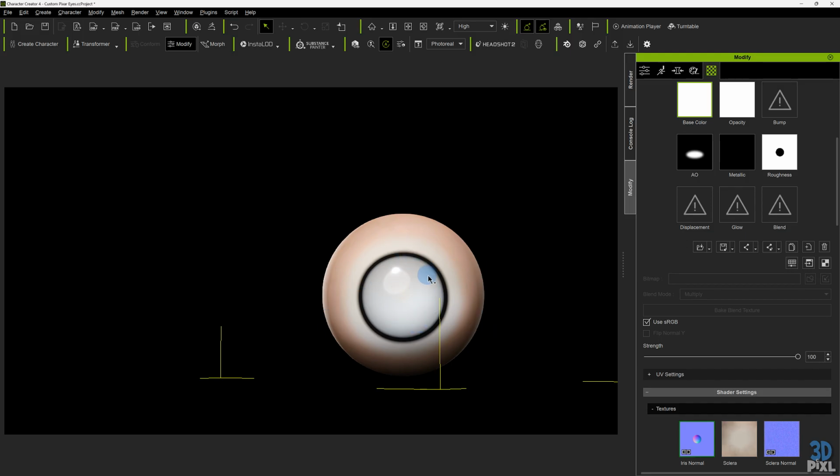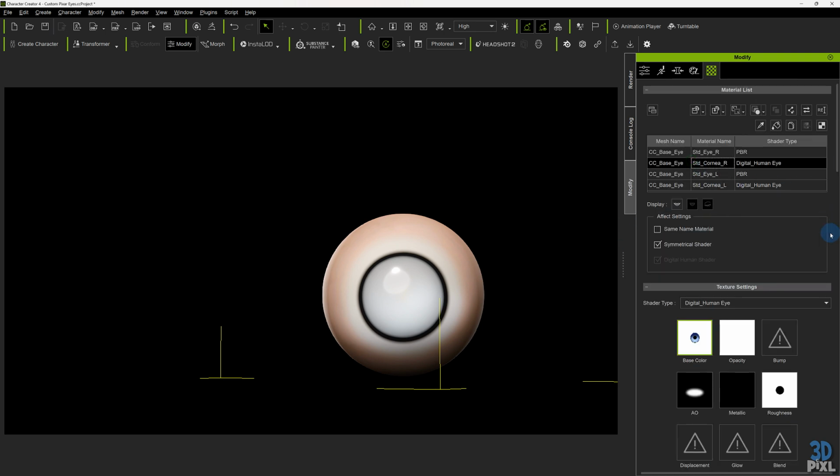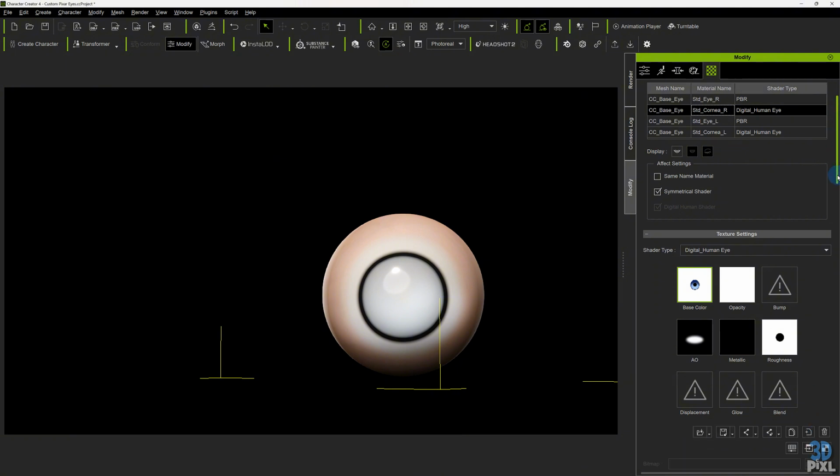The reason you're seeing these other options here is because we've got the ambient occlusions, and the other options within the roughness and everything, hence why we're just getting the white. Now we're only interested in designing this part in the center of the eye. We want to keep it as a digital human eye, so that we get the good, nice reflections and everything.